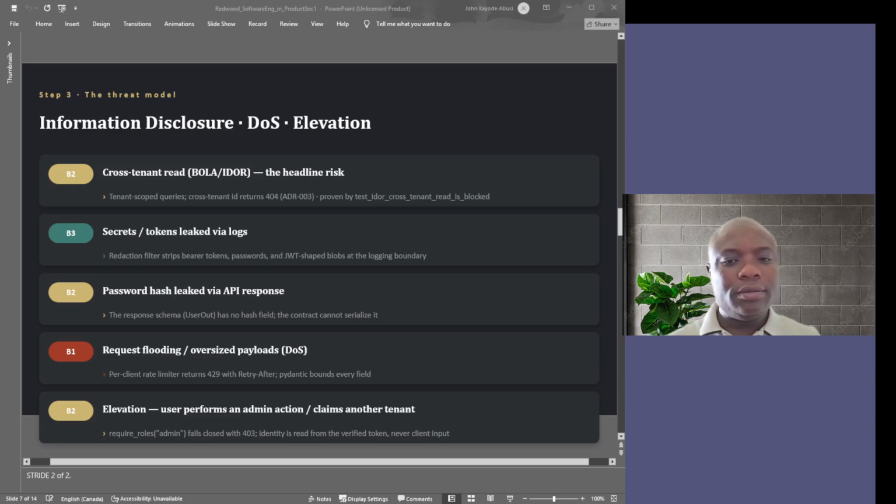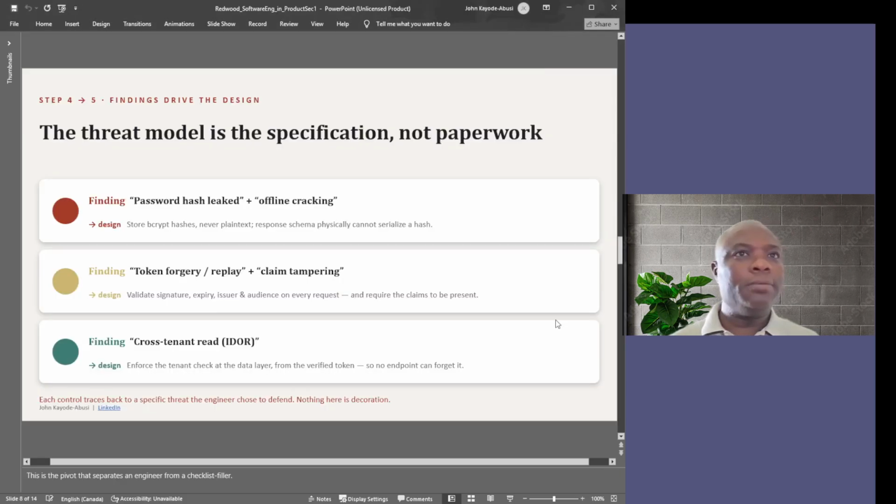So we've identified the trust case. Let's go to the next. Okay. So the threat model is the specification, not paperwork. So findings drive the design.